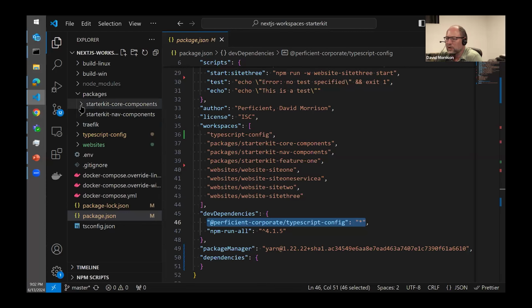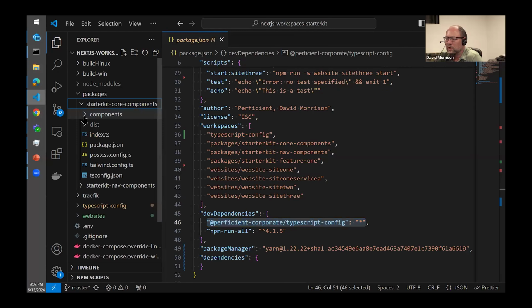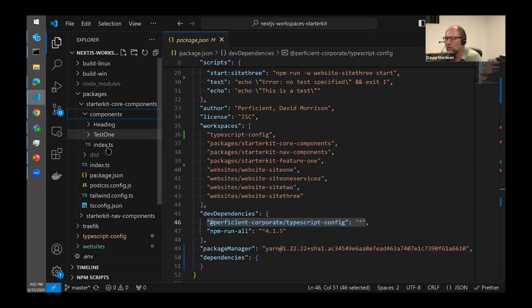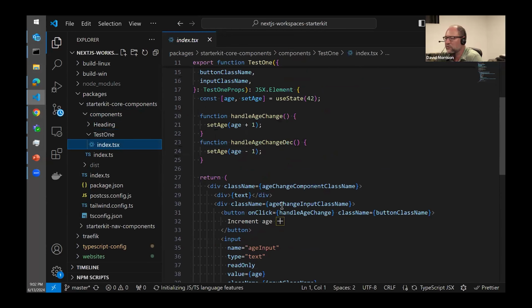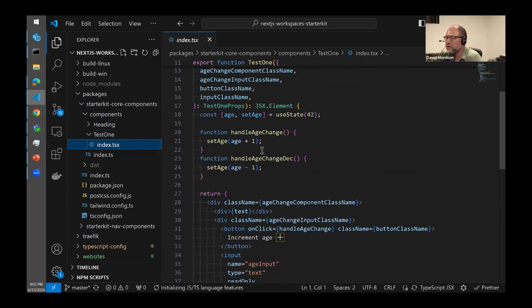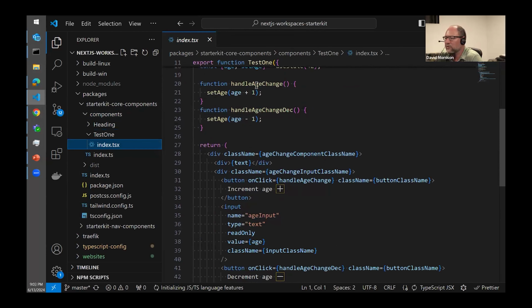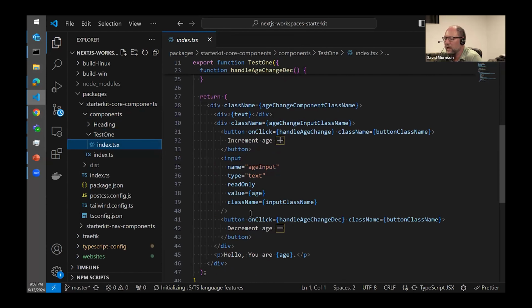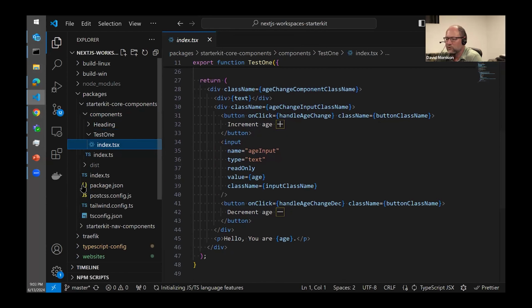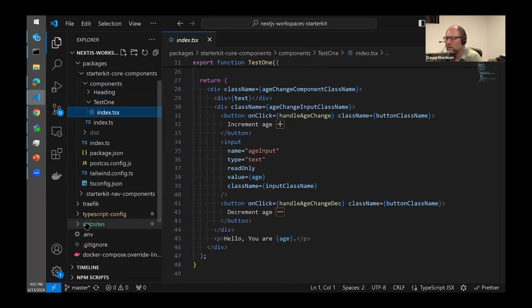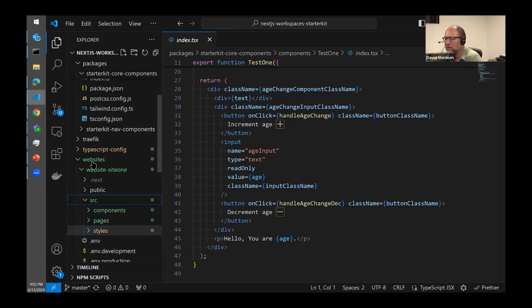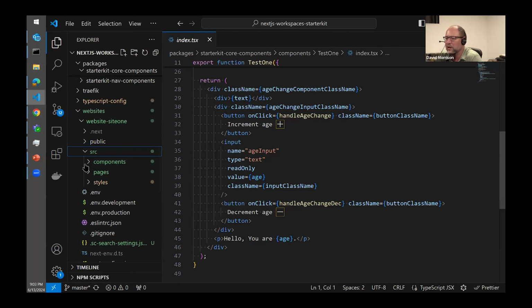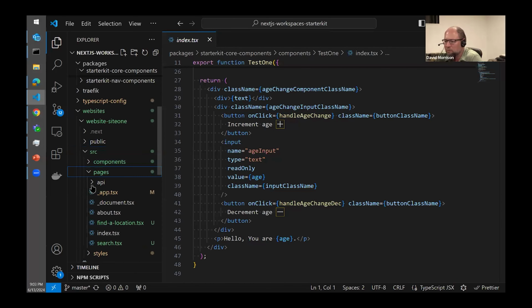So I'm a developer and I'm coming in to make a change. I'm going to my component test1, which is just the test name for my reusable age component. I've got some functions here for handling the age change, and some buttons. I can show on all the websites that they're just pulling in that core code. They're not redefining it; I won't find that button in each of my sites. So I did want to show that real quick.